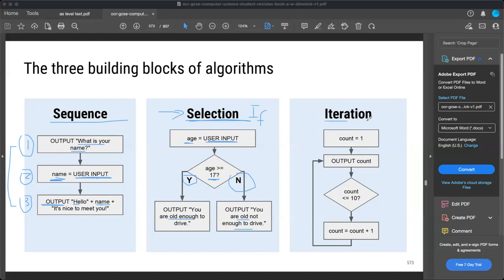And finally, iteration. Iteration means loop. Iteration means loop. So count is 1. Output count. How many times do you need the count? You need count less than or equal to 10. So how many times do you want your iteration? 10 times. Count is equal to count plus 1, until it reaches 10.